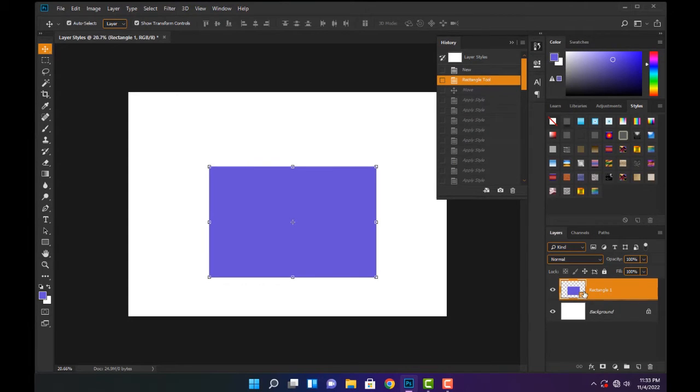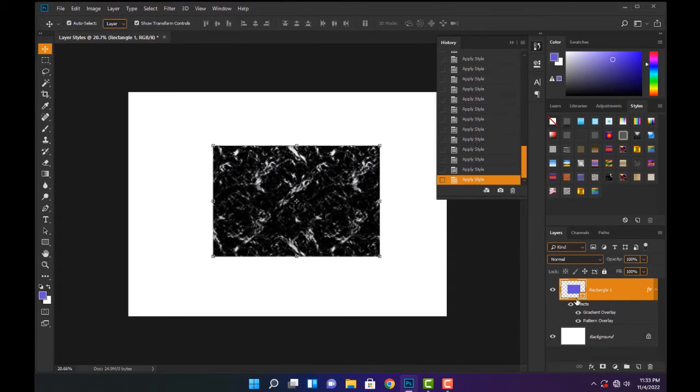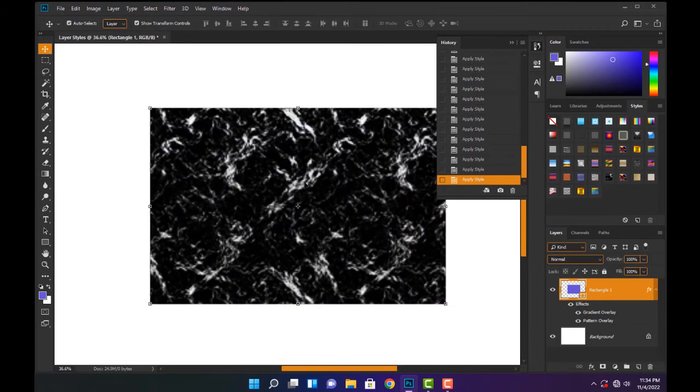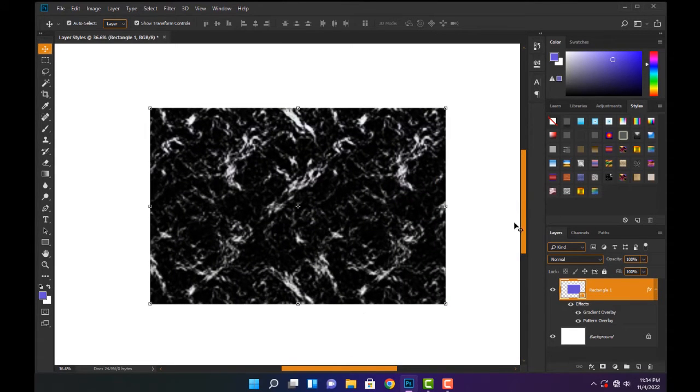Before, this was a shape, the shape layer without anything. And then after applying the layer styles, this is now the shape layer. Now we can see down here, depending on the layer style or the style that you applied to the shape, what effects you are going to get. So for this rectangle, or for this particular style we gave to the shape, it has gradient overlay and then pattern overlay.